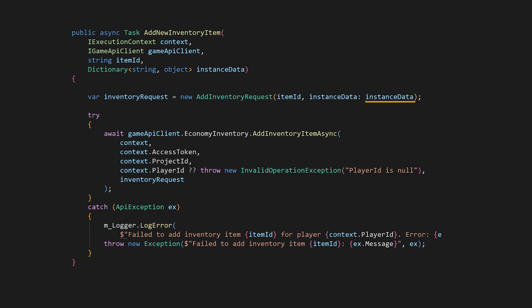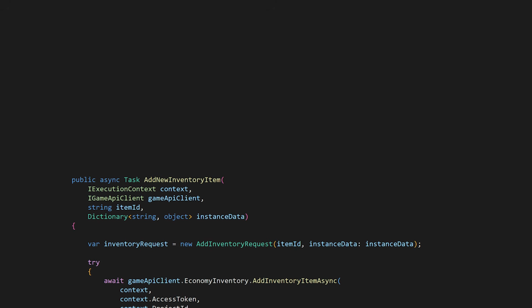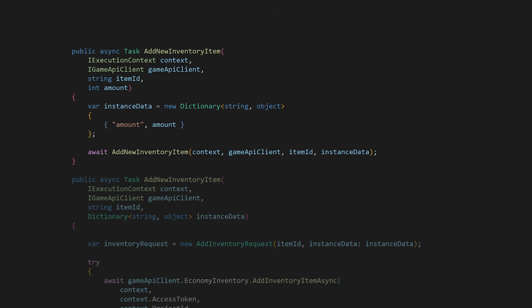It's good to have a flexible method for any item, but in many cases, like with our health potions, we're just tracking the number of items the player has. And in those cases, we're using the custom data for the amount. To make that common use case more convenient, we'll add an overload of addNewInventoryItem that takes an int amount. Internally, it just builds the instance data dictionary for us.